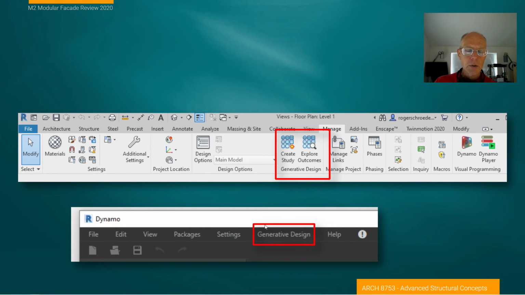So that's a start to introducing you where we're going to go. We're going to start building our site and starting to look at what we need to pull together in Dynamo to create this kind of generative design scenario.